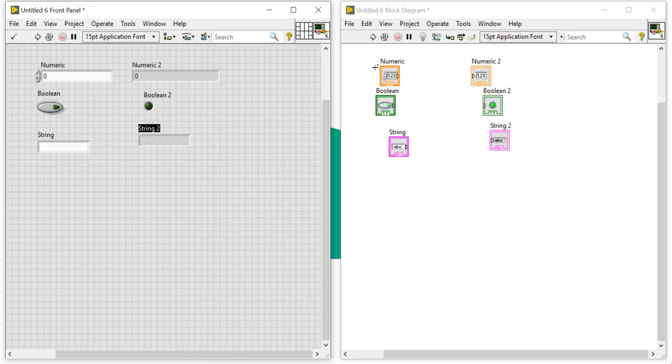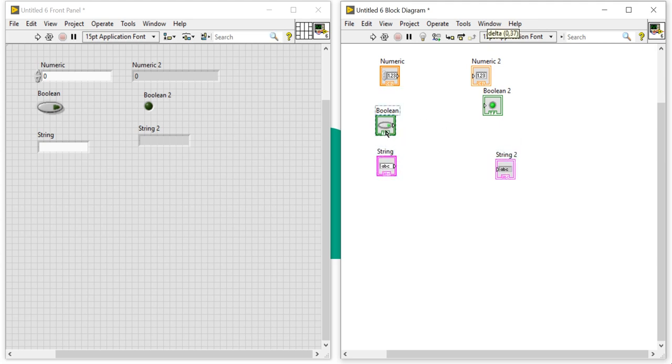Let's try to make a connection between control and indicator. It is numeric control terminal, boolean control terminal, string control terminal, string indicator terminal, boolean indicator terminal, numeric indicator terminal.